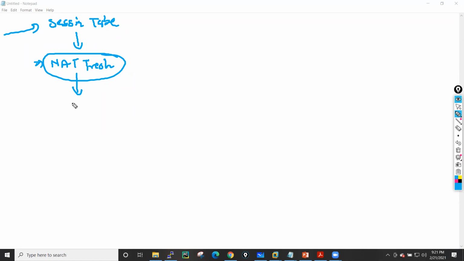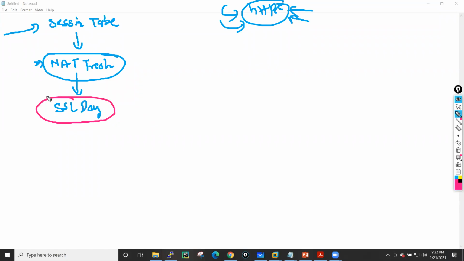After that, it will check the packet: have we configured SSL decryption on the firewall? Nowadays all websites use HTTPS, and inside HTTPS we can send any kind of traffic, including malicious content, and my firewall is not able to inspect it because it is in encrypted form. So if we want the firewall to inspect HTTPS traffic as well, we have to configure something called SSL decryption on the firewall.